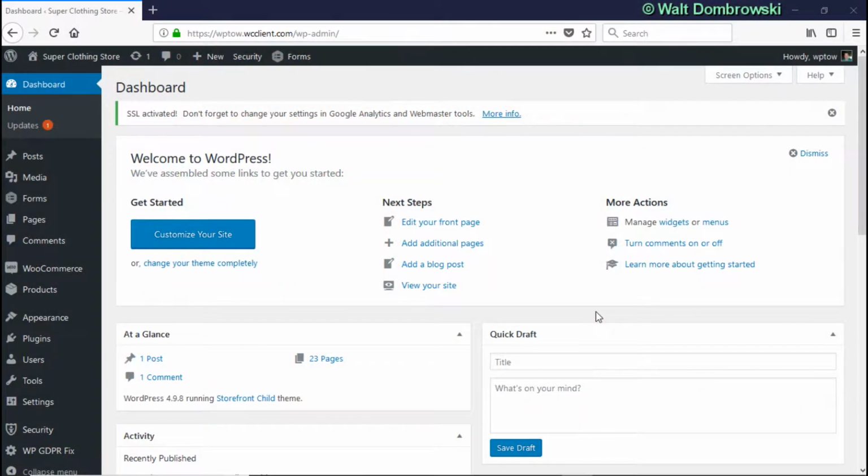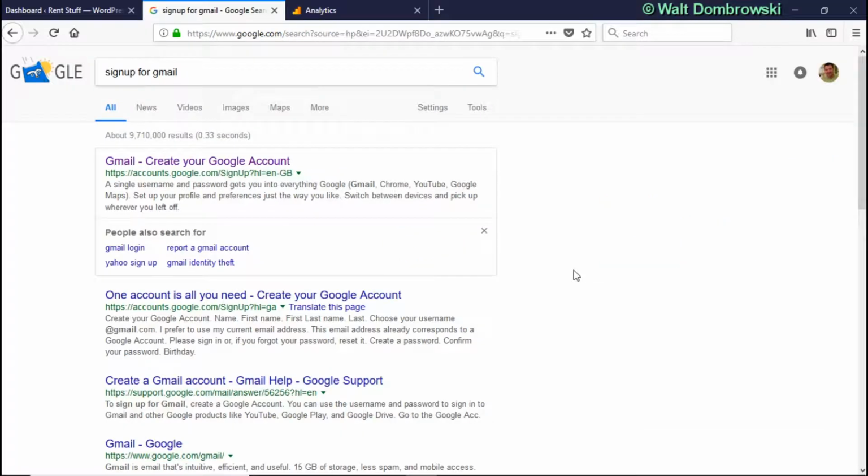This is week number 47. We're going to talk about installing Google Analytics. Okay, I'm going to do this one of two ways. I'm going to assume that either you have a Gmail account, which is Google Mail, or you do not. So the first one I'm going to do is if you do not.